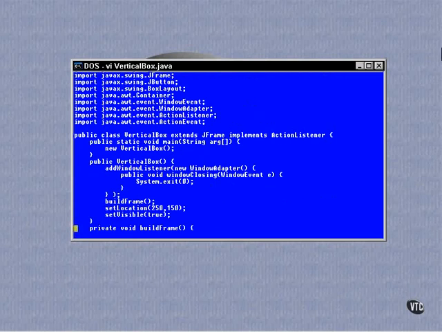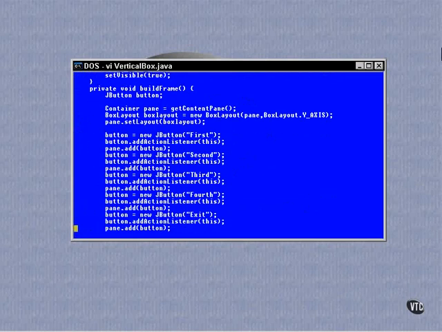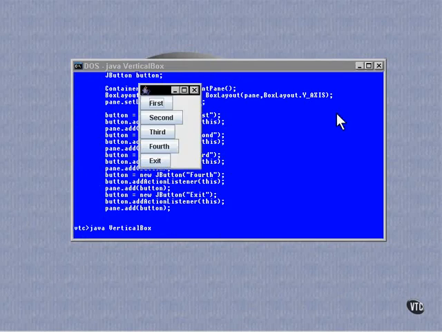This is exactly the same program except for one thing. The BoxLayout manager was constructed to align the components along the y-axis. So when you run it, the buttons come out like this. But the buttons are different widths and they're flush against one side. Now some things can be done to fix all that.